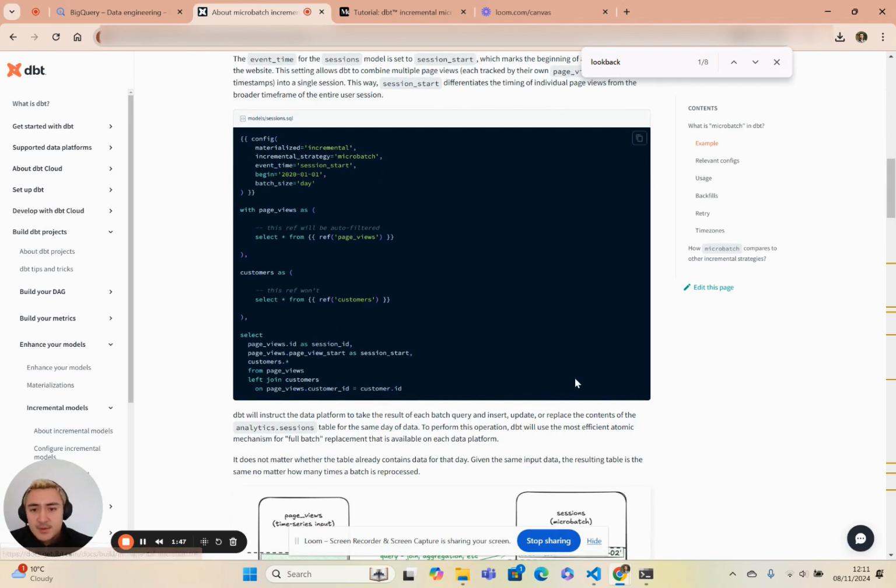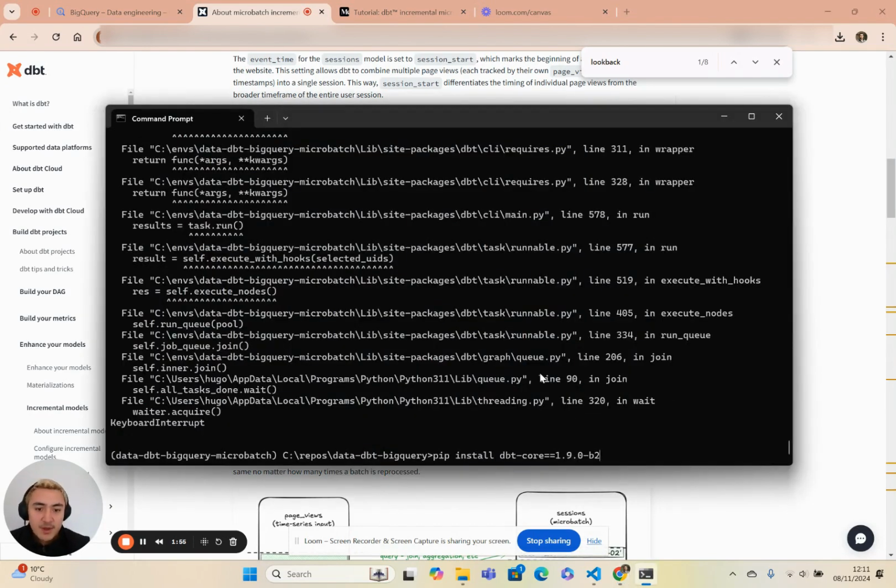So in terms of getting set up, if you have an existing BigQuery environment, I would recommend creating a new one with something like venv, and then pip installing the new packages. You probably won't have the latest dbt-core or dbt-bigquery packages because these are in beta. So after you've created your environment, you're going to have to install dbt-core==1.9.0b2, something like that, and then the same thing for dbt-bigquery, which is b1.